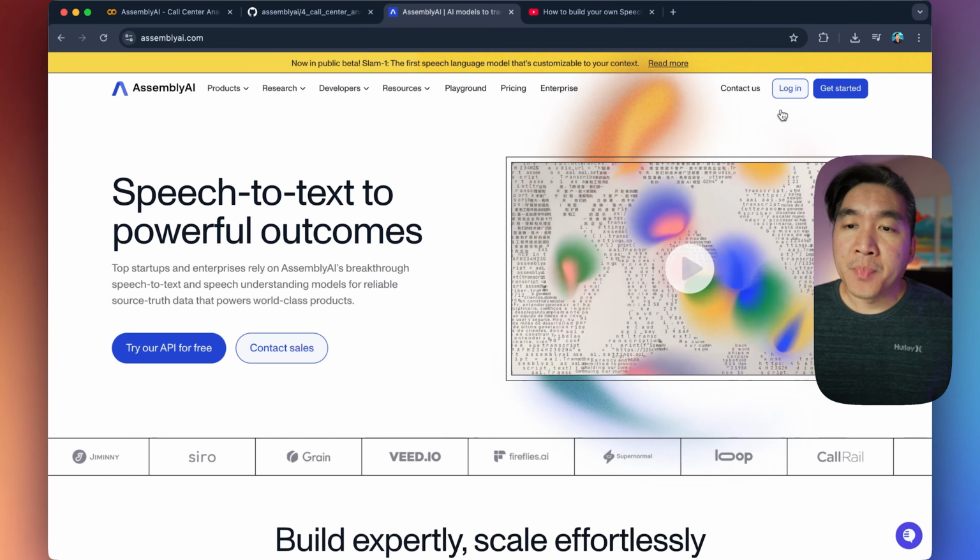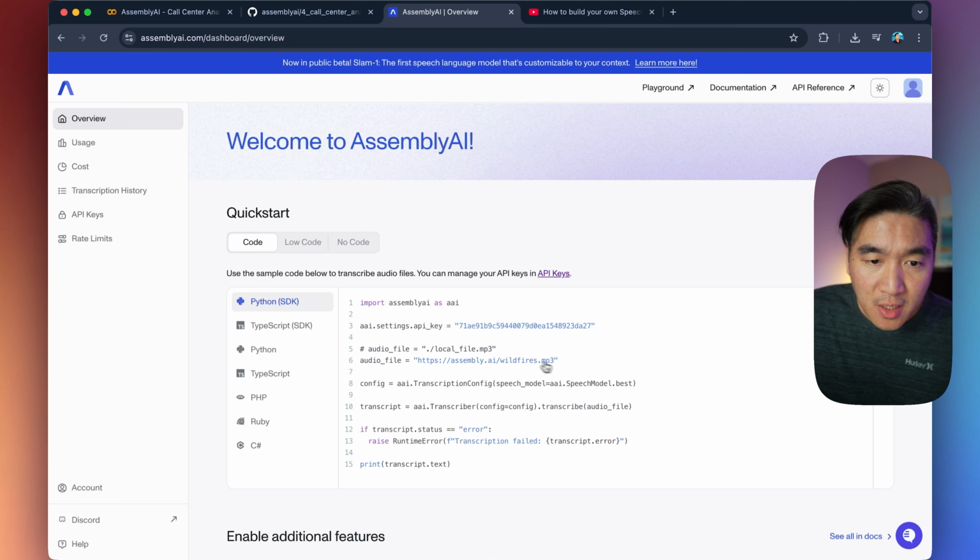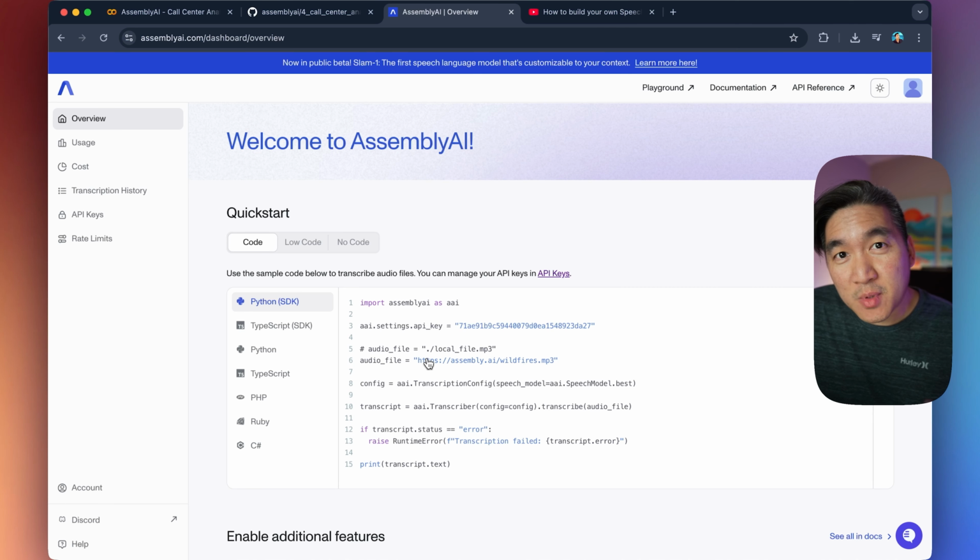Since I have already done so, I'm logged into my account. Once I'm logged in, you're going to see the quick start here, and it provides you with a pretty much copy-pastable code snippet that you could just copy, and then you could get started right away. They already provide you with some example audio file here, and the API key is already provided here as well. So you could essentially just copy paste this into your own Python script, run it, and then you'll be able to see the example.